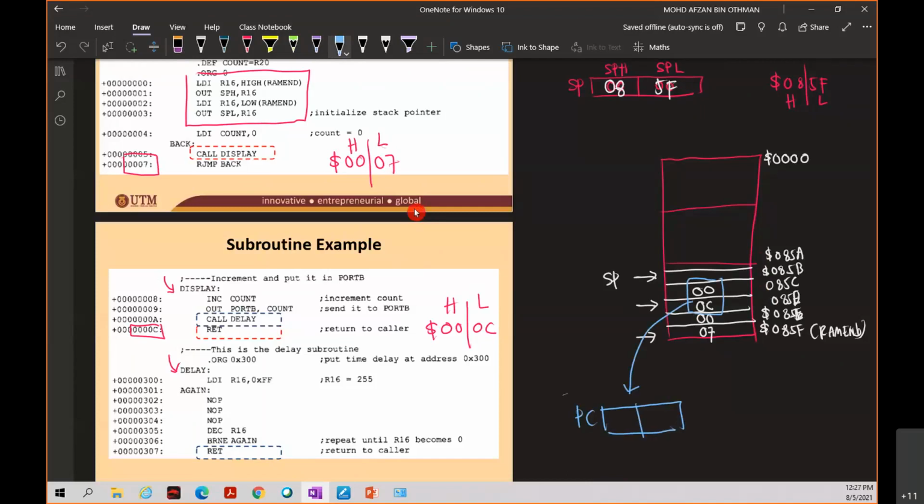Okay, so 000C akan di-load ke program counter, and what happened after that? Next, the stack pointer is decremented. Dia akan point to this address. Okay, sebab kita dah ambil yang ni, so stack pointer now point to this address 085D, and program counter menunjukkan address 000C. So now the CPU know that, okay, now we going to kembali ke 000C.